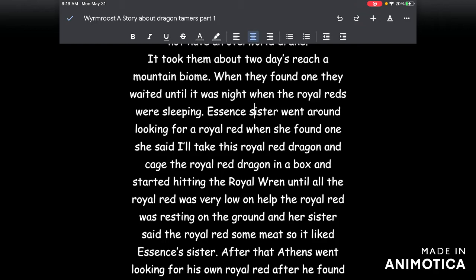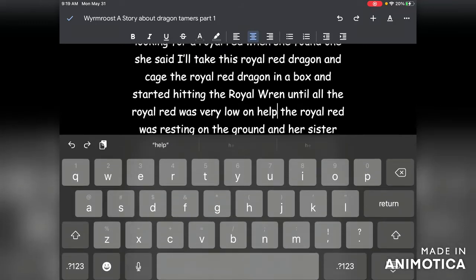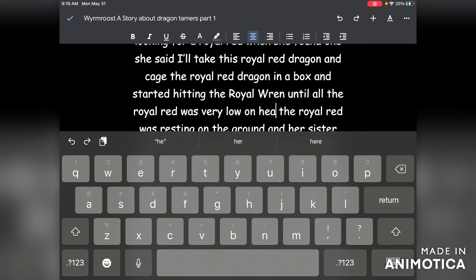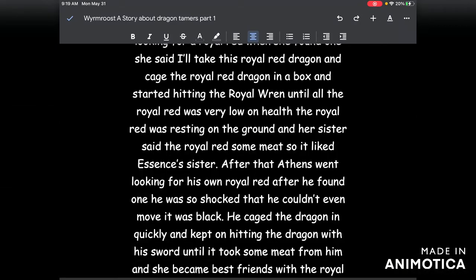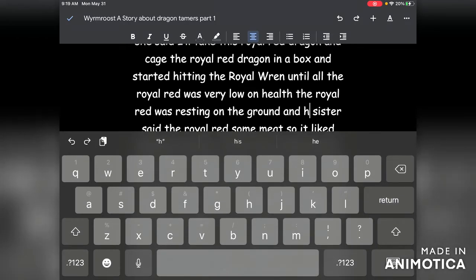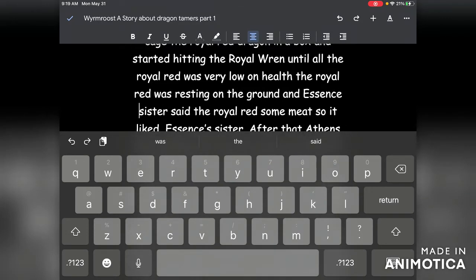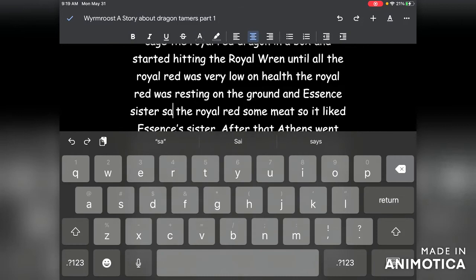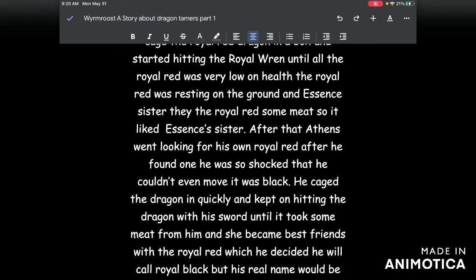Essence's sister went around looking for a royal red. When she found one, she said, "I'll take this royal red," and caged the royal red in a box and started hitting the royal red until the royal red was very low on health. The royal red was resting on the ground, and Essence's sister gave the royal red some meat so it liked Essence's sister.